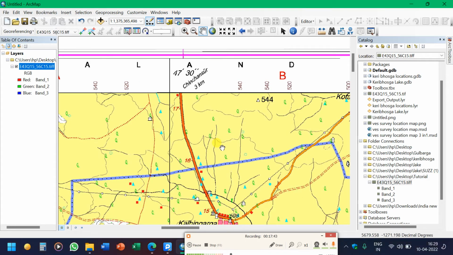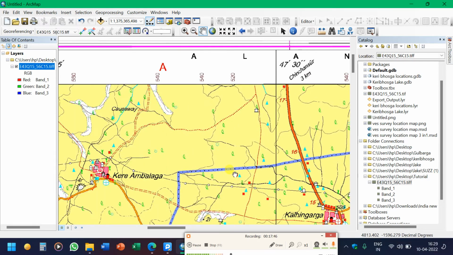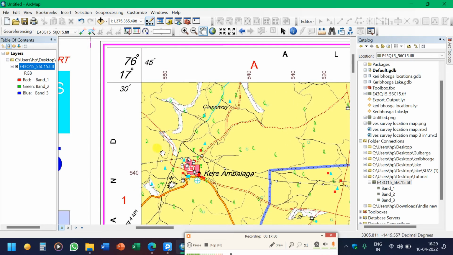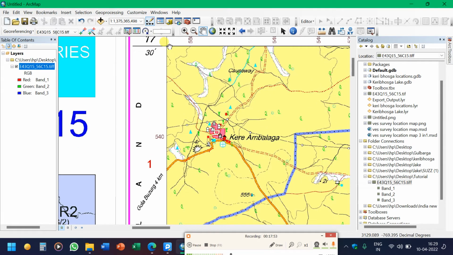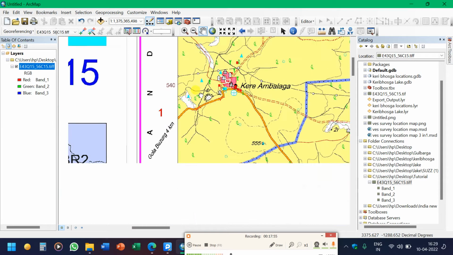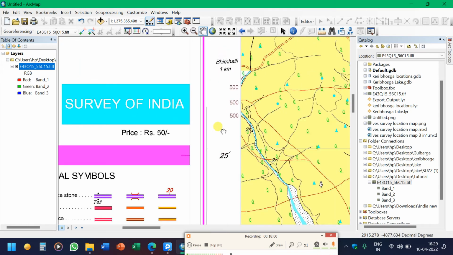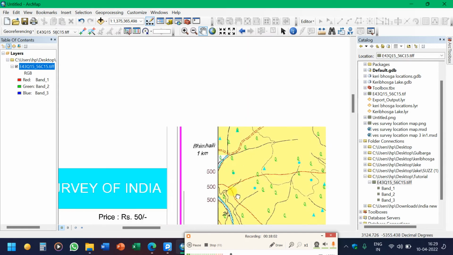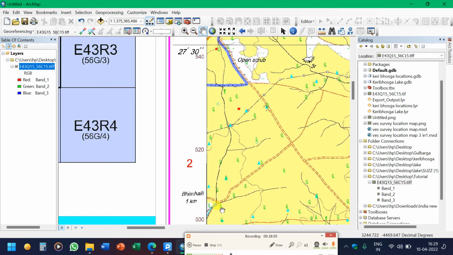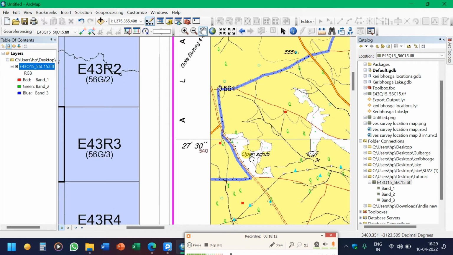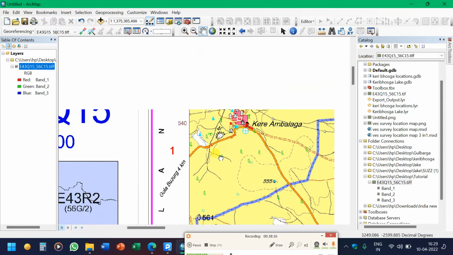The only thing you have to remember is that whenever you do georeferencing, 3 points should not be in the same line. For example, this is the first point, then you took this one as a second point, then this one as a third point. It should not be like that. It should be not in the same line. So the best way is taking all the four corners, which will be very easy to understand and less time consuming.